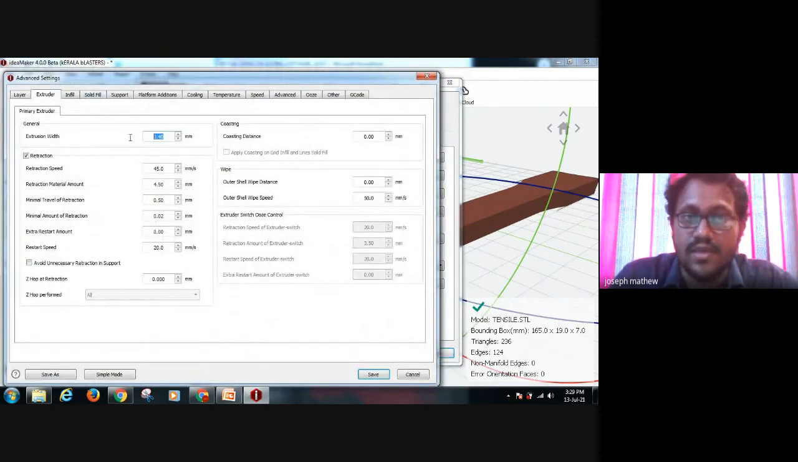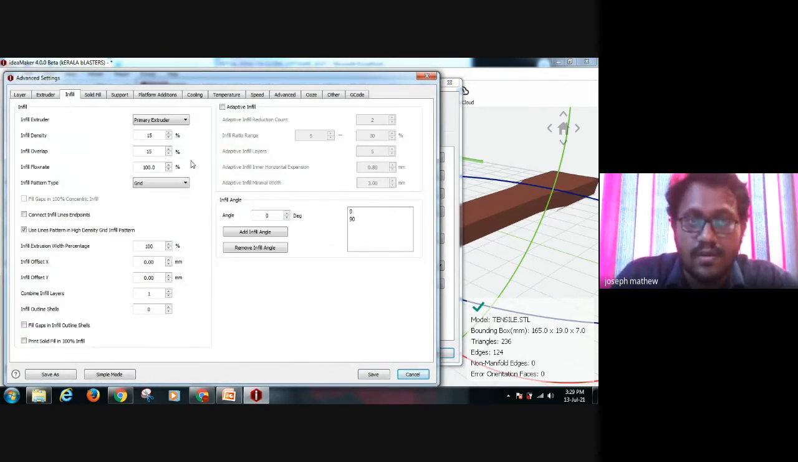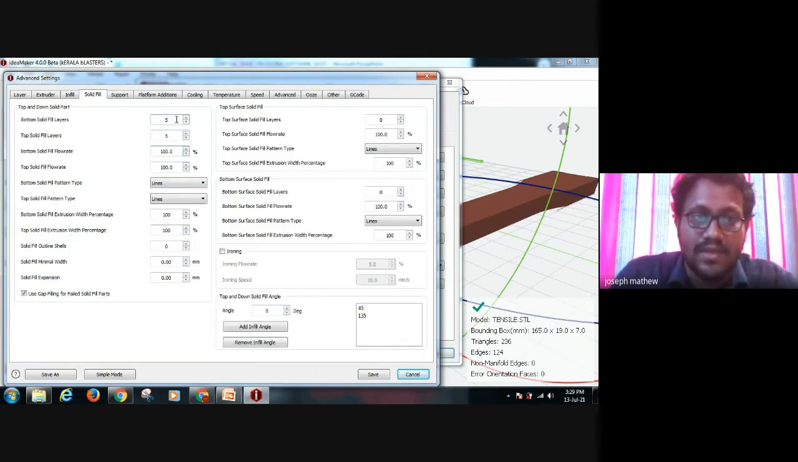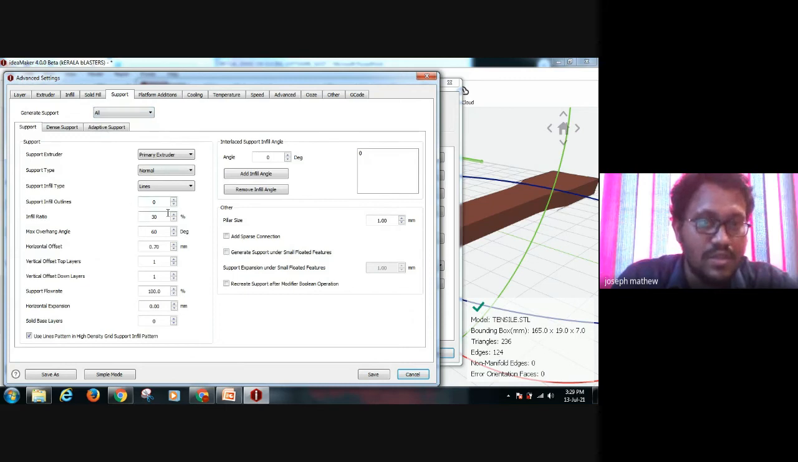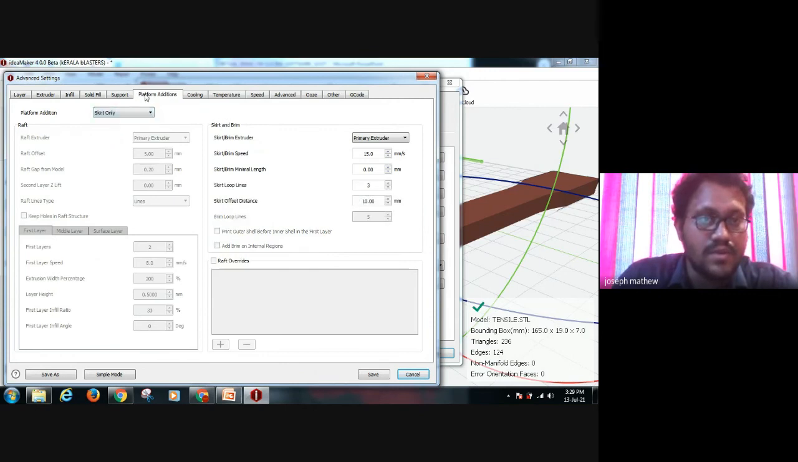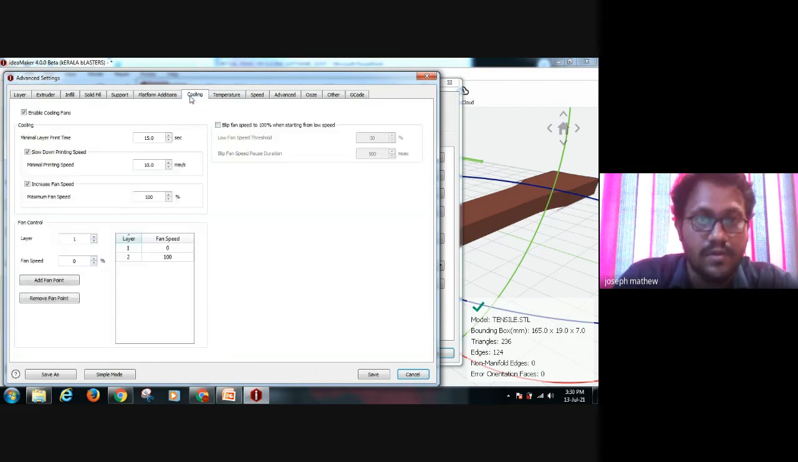So you can change the nozzle diameter here. You can change the infill density, infill overlap. You can change the infill pattern type. You can change the top and bottom layers. You can change the type of the pattern. Supports can be changed, and the support infill ratio and the support pillar size can also be varied here. Platform additions can be added. I'll be using only skirt for this 3D printed component. And you can also vary the fan speed here.